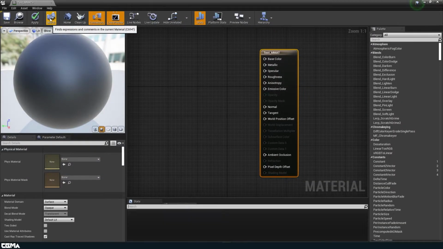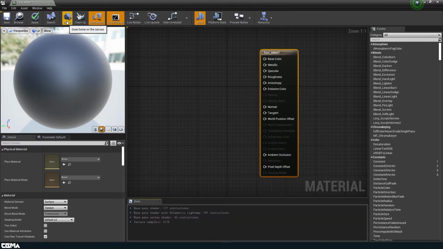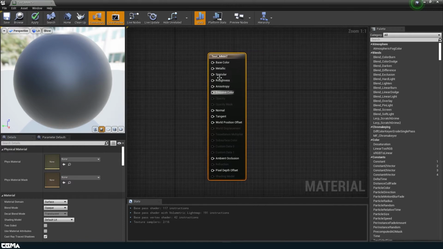There's also search, so you can always search inside of the actual graph itself. Once we start making more complex materials, this is going to help you out a lot trying to find a very specific node. Home and cleanup. Home goes to the actual home of the canvas where the material is. Cleanup will actually clean up any unused expressions or nodes. So say if something's not plugged in and we just have it there and we don't realize that it's taking up space, you hit cleanup and it will delete everything.